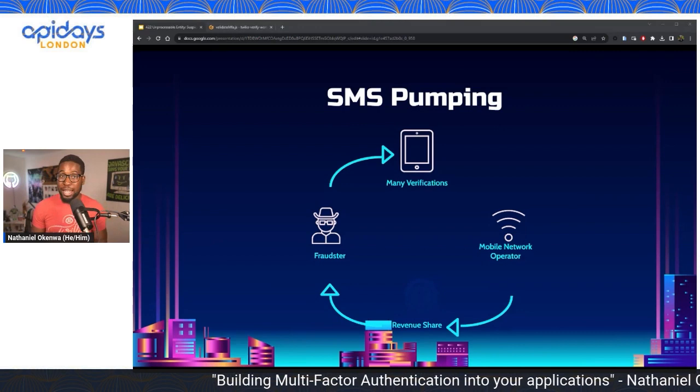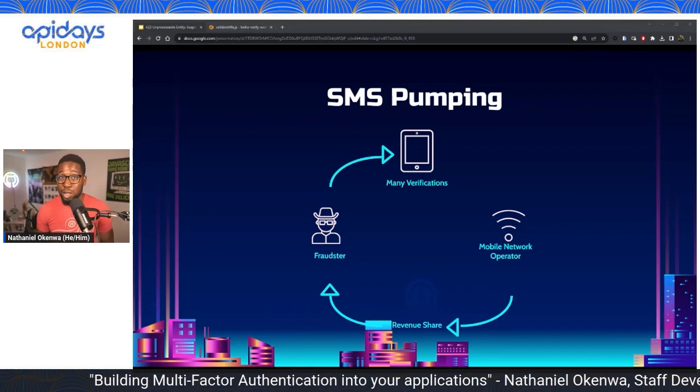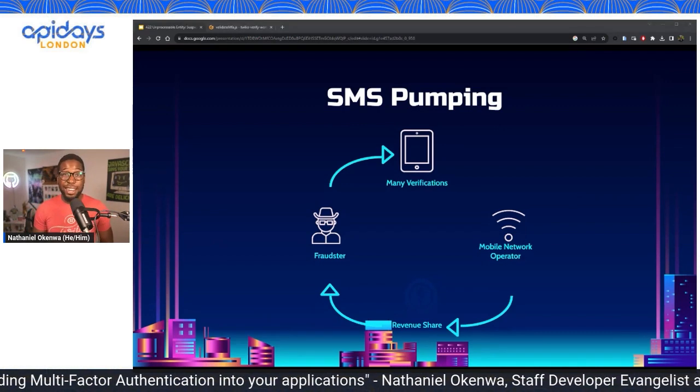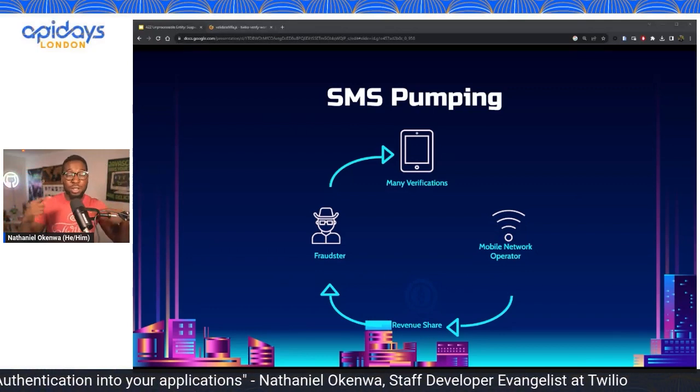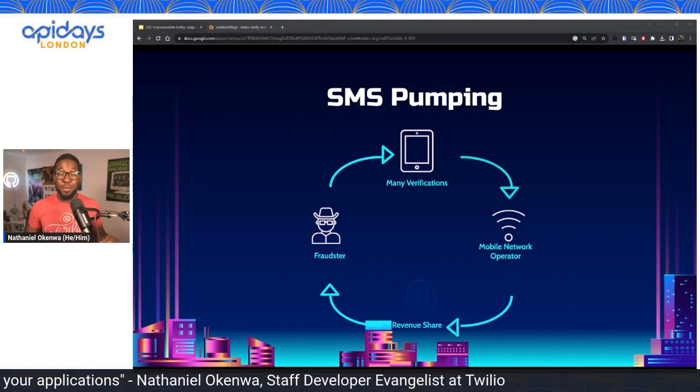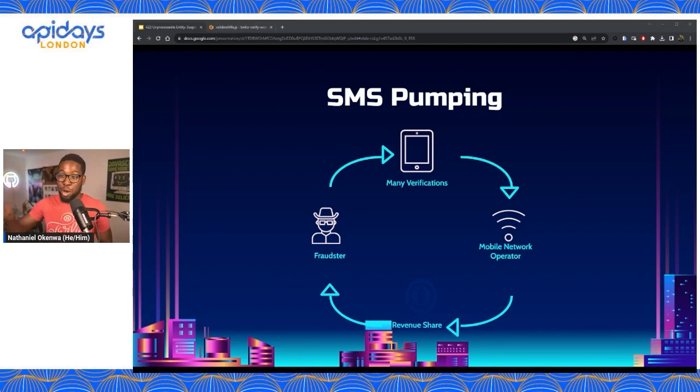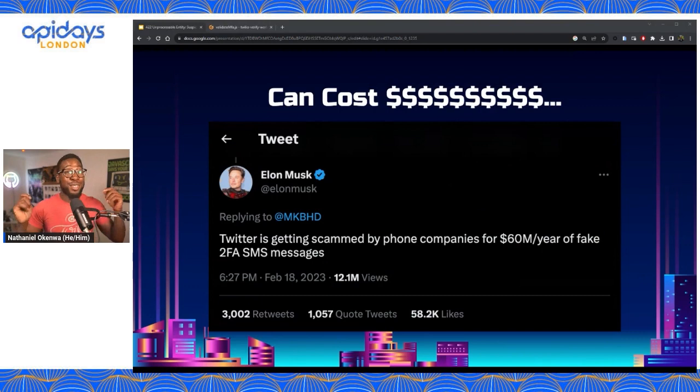And your application might just be using this for one time passwords, for security passwords. And they don't care. They just go and trigger lots of verifications to those premium phone numbers, and the mobile network operator makes money and shares it with them. The person at the end of the day who's left with the bill, fortunately, is you. And that's not good. And if you don't believe me, there is a massive example of where this can go wrong.